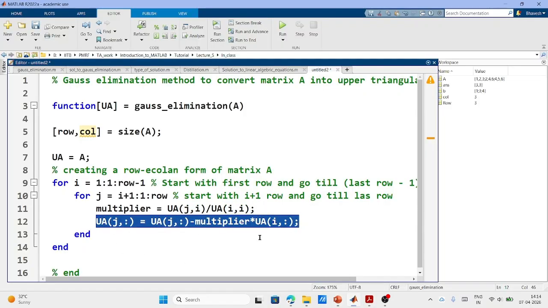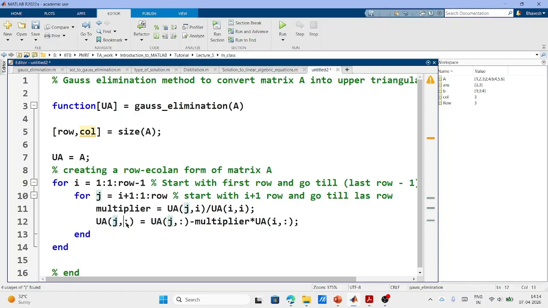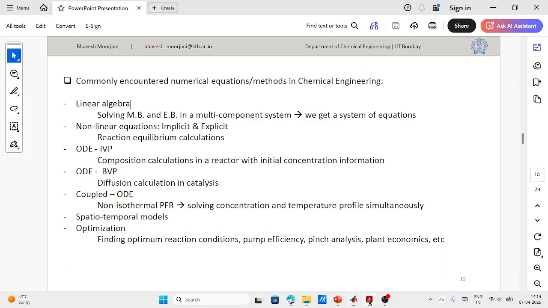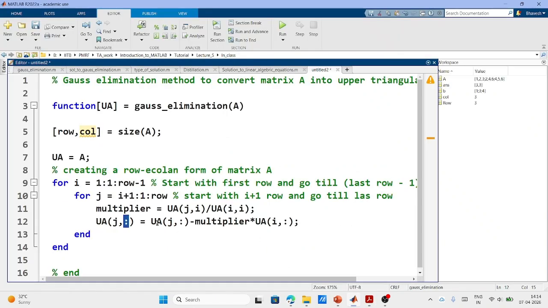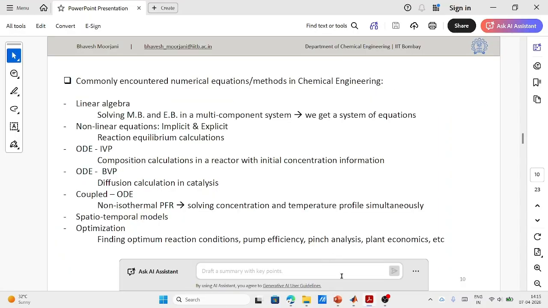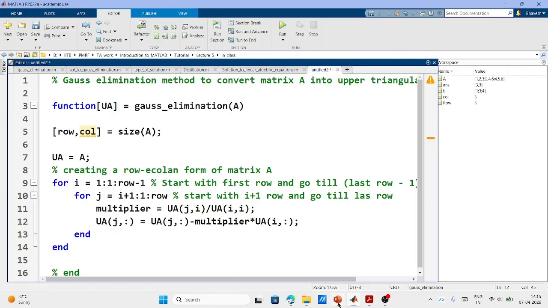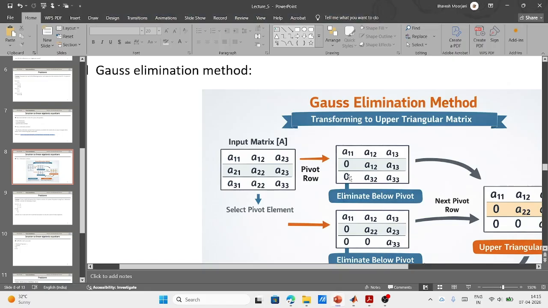Then in the second step, I'm doing UA(J, all), right? So this selects the second row, all columns. This basically selects the entire second row here, and then it removes the multiplier times the first row, which is UA(I, all). For right now I is 1, the multiplier is applied, and you get the element 0. So that way you have first made this element 0 for the second row.